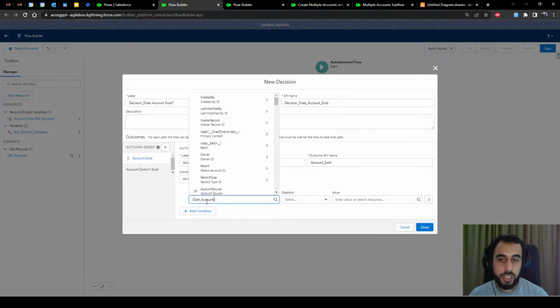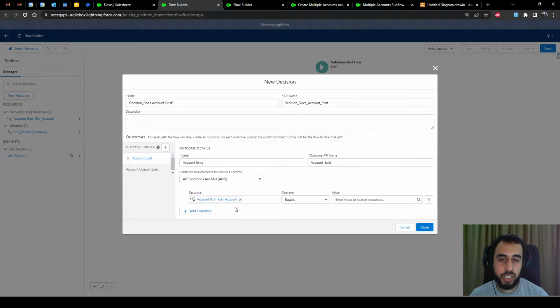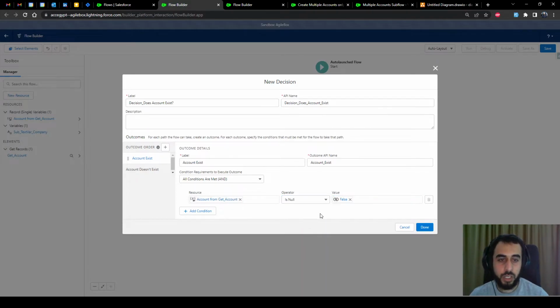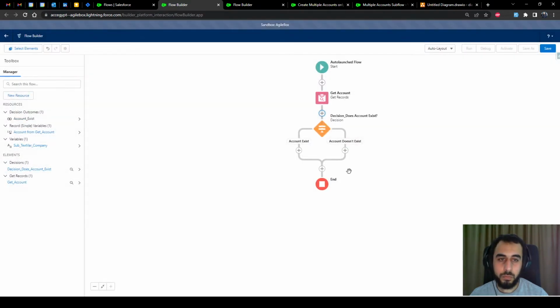So this is get element. Now I don't want to check a field. I want to check the entire record. So I will click outside just to make sure that it is only the record altogether. Now this value, the record, is it null or not? If it is not null, it means there is a value. It means an account already exists. Now we have these two paths. An account exists, account doesn't exist. If there is an account, we don't want to do anything. If there is no account, we would like to create it.